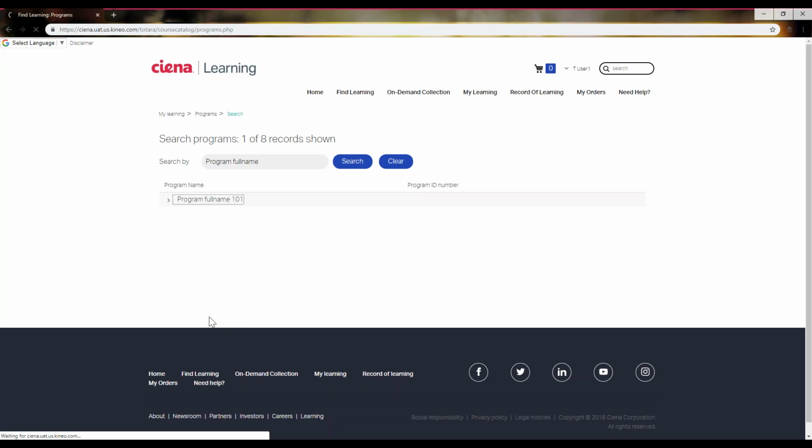But the learner would come in, click on the program, and just like you see when you want to self-enroll in a course, we also have the ability to self-enroll in a program with this add-on.